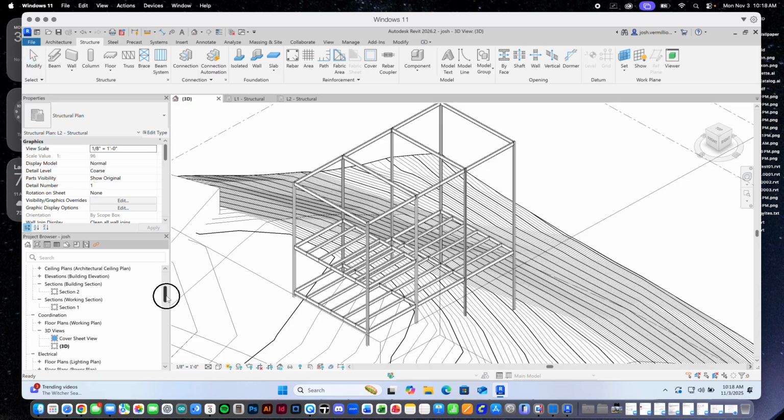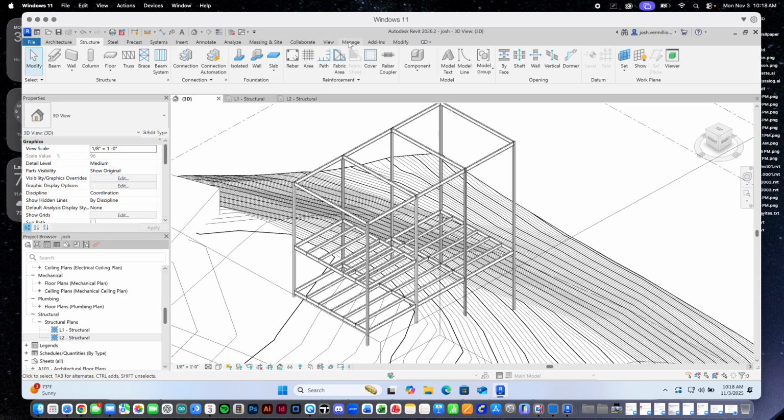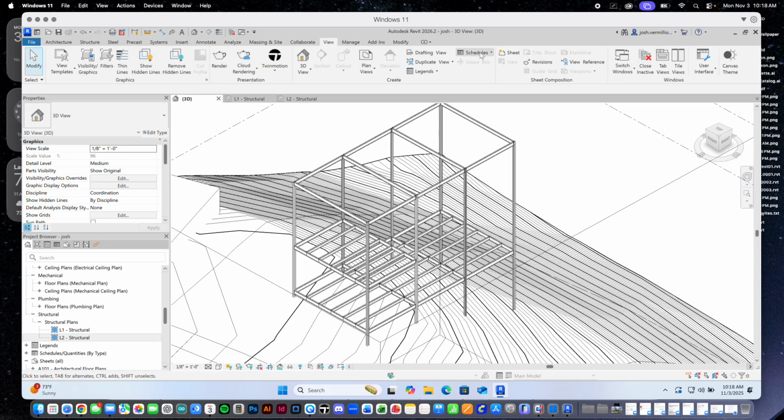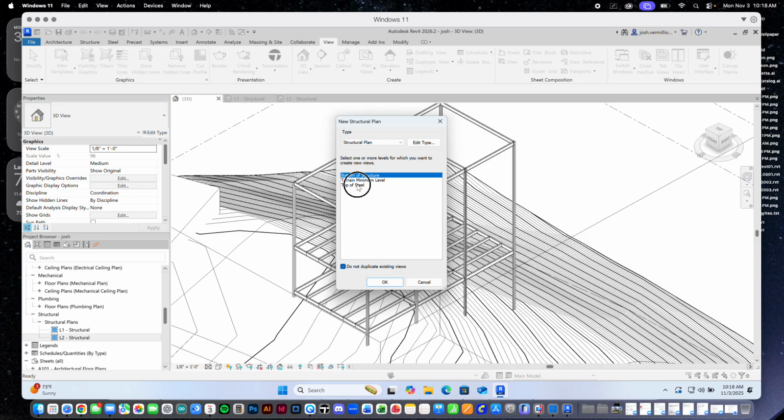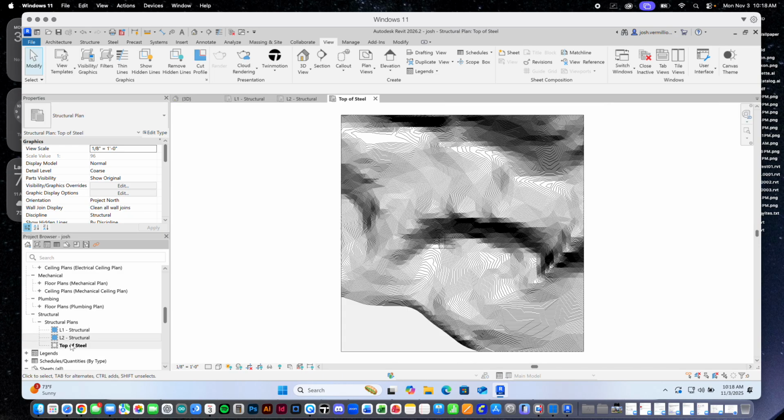And what you'll notice is that Revit didn't automatically make a structural floor plan or framing plan for my roof, my top of steel. So in order to do that, I go to the View tab, and then I go to the Plan Views, and I find Structural Plan. And there I can select top of steel and say, please make a new structural plan for me. And on my structural plans now, I have top of steel. Okay? So I need to do that if I want to use a structural or framing plan to draw in those beams on my roof, right, at the top.